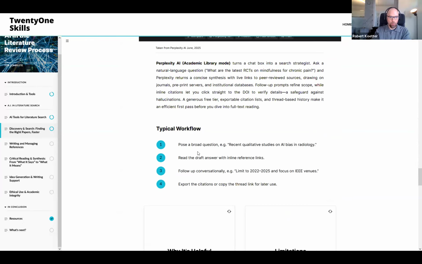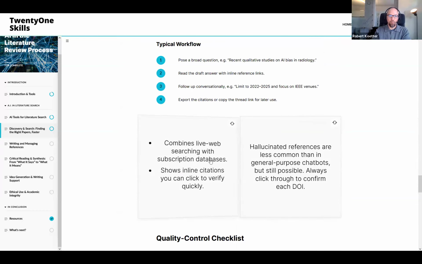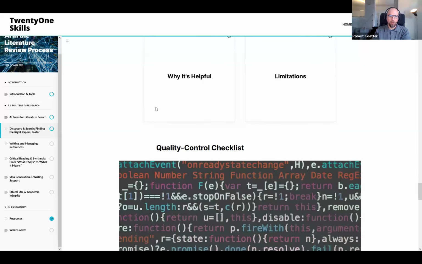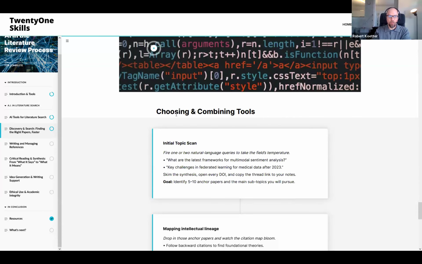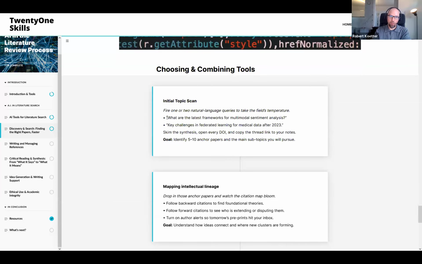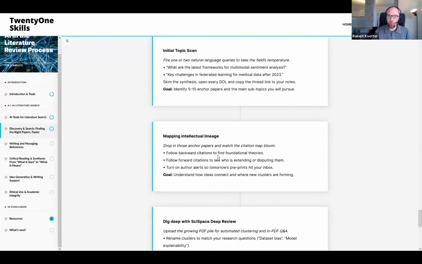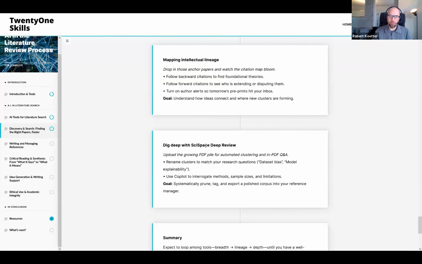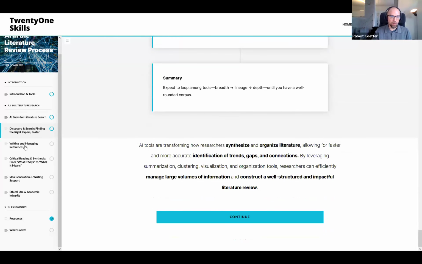Perplexity with a typical workflow that you would have, and then this is something where you can look at opportunities and downsides as well. Then we talk about how you can make sure that you're using the right tools. So we have a little workflow that we've observed with a lot of scholars. You start with an initial topic scan, you're looking at the lineage, like who has been cited, what are the anchor papers, then you dig deeper with SciSpace, and you take a summary. So this would be one topic.